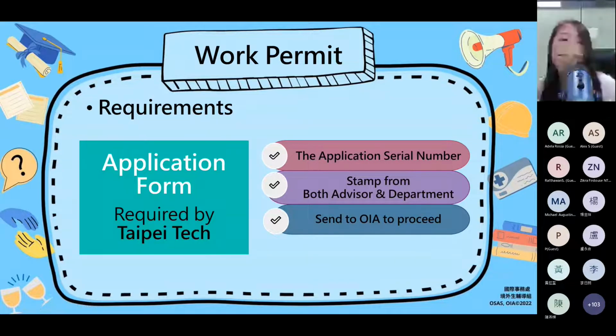For the application form that you have to submit to the OIA, you have to fill out the application serial number and have stamps from your advisor and the department. Then send it to OIA. After I check that everything is okay, I'm going to submit your application to WDA.